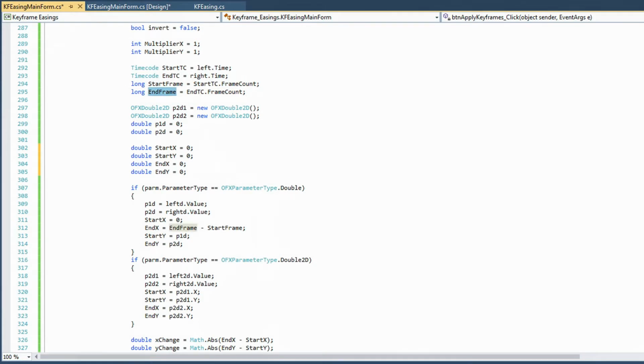My ending frame will be my ending time code dot frame count. Then I need to set up some variables. So I've got an OFX double 2D variable, which is going to be my starting location. And then another one, which is going to be my ending location. Then I have some double variables. This will be my starting location, and this will be my ending location.